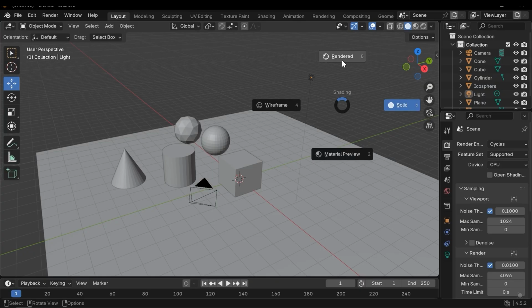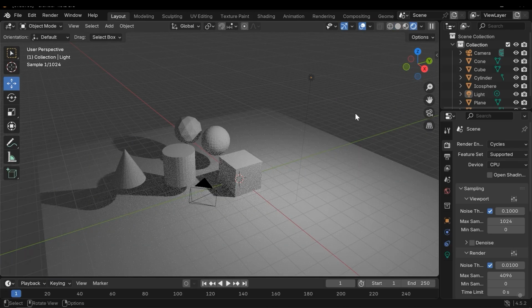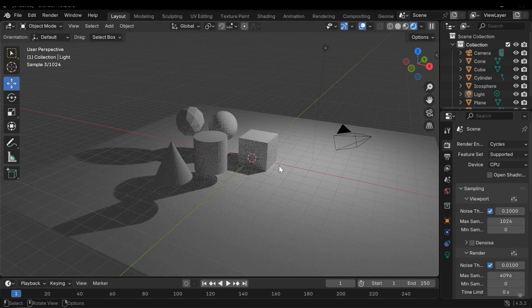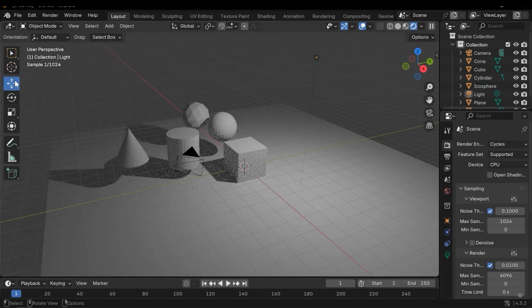Here, let's go to the rendered view using the Z key. As you can see, rendering a single frame takes a while. You can see a sample count here. Sample count means the quality of the render, and as you can see we have some noise here and here, and a higher number of samples removes this noise.